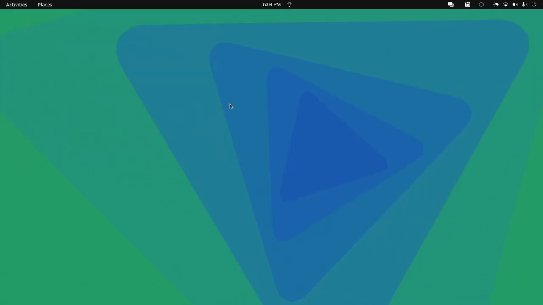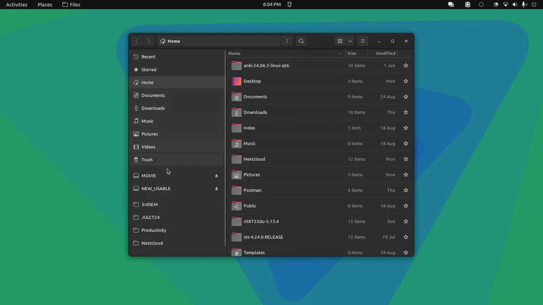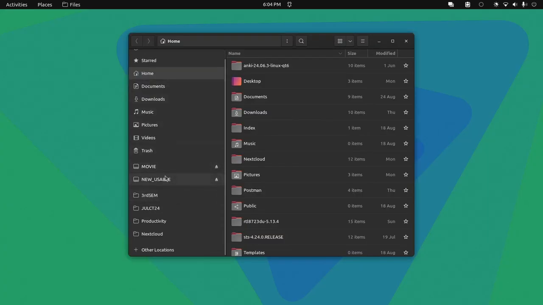Let me see. Yes, now it is available, the new usable and movies. Once you close the application, it is automatically going to be mounted.